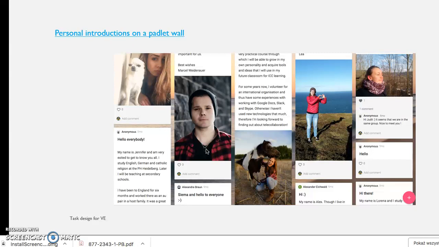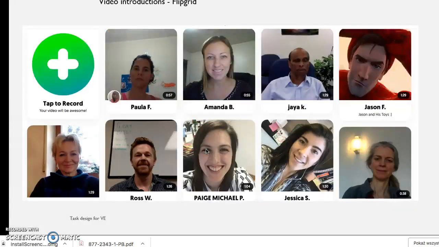Here we used another tool, that's a sample from another exchange. This time it was a Padlet wall, a tool we'll be using in our training as well. Padlet wall is a sort of virtual wall where students can pin up text, pictures, videos, very useful for introductory tasks or for saying goodbye to the partners.